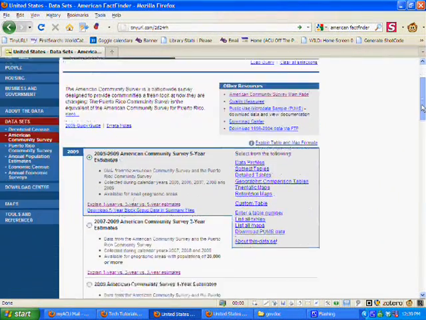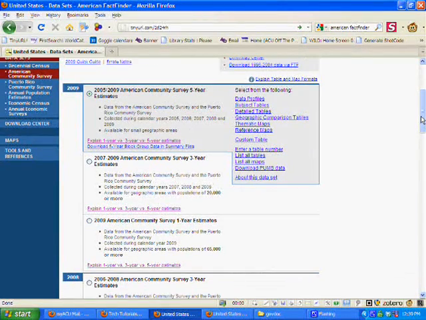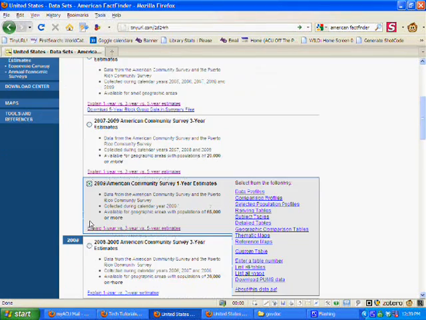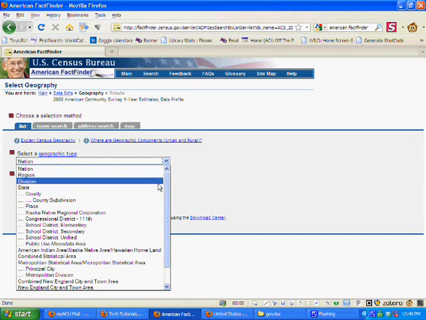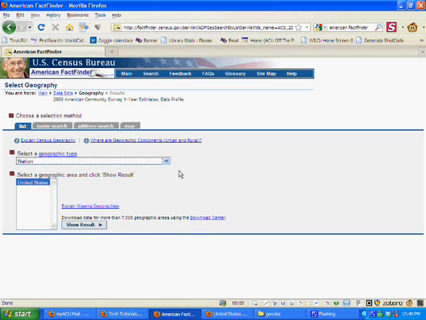Once you're here, we're going to choose the most recent year available, and right now, that's this one, 2009 one-year estimates. Click here, and then come over and click Data Profiles. And then you can choose the geographic area you want. You can break it down to a very small area, but we're going to stick with the nation right now. And click 3 is Show Result.